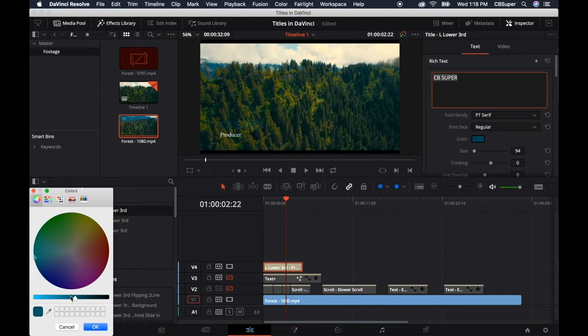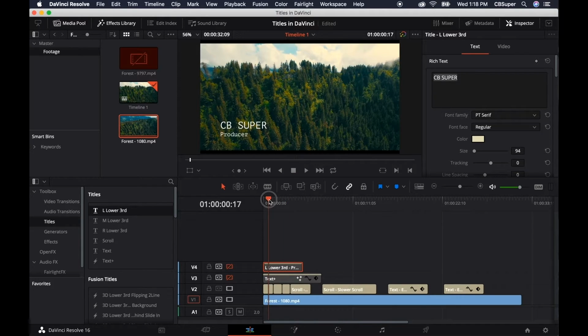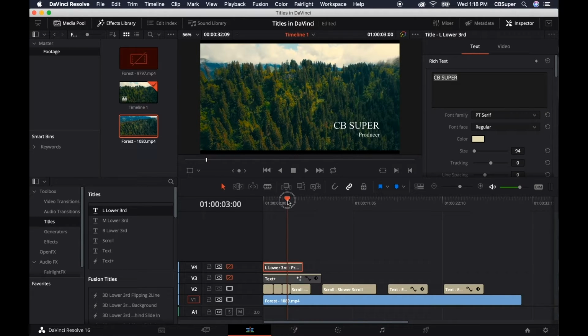But one thing I like to do is I actually like to come over here and use a color picker, and I might pick a color that's actually inside of my production. All right, now I'm just gonna go ahead and click off of this and hide that title for now. And I'm gonna open up all the titles on the bottom here. This is gonna be your left lower third. This is what the middle lower third looks like. And of course the right lower third.